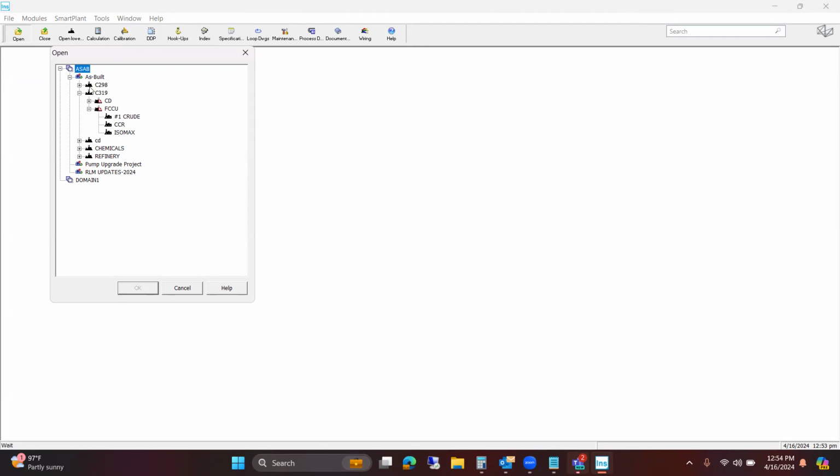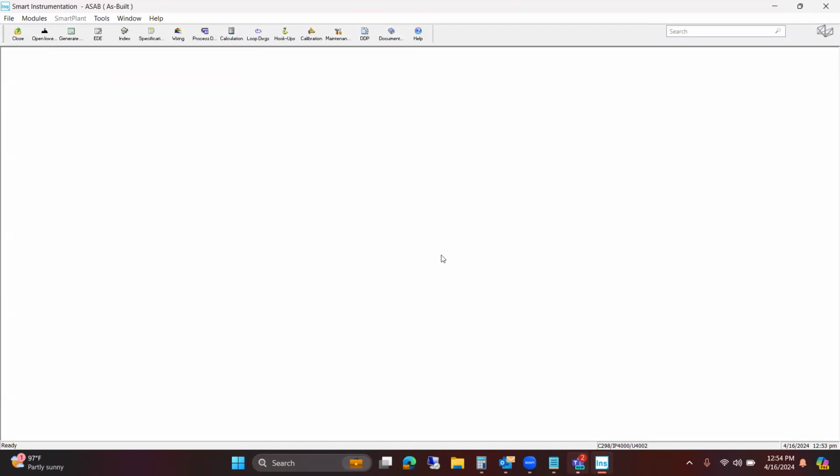Under the domain, you can see the plant, the plant that you have created. Under the plant, you will have the area. Under the area, you will have the respective units. Upon clicking on the unit, you can enter into the respective unit.